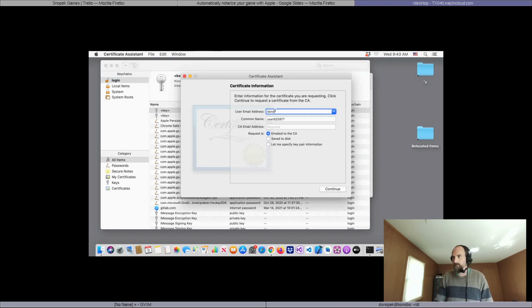email, put in your email address that is associated with your Apple developer account. And in common name, put whatever name you would like to use to identify this public and private key pair on your machine. So to not confuse myself, I'm going to call it test notarization key. You should probably name it something like the name of your dev studio dev key or something. And change request is to saved to disk and press continue.